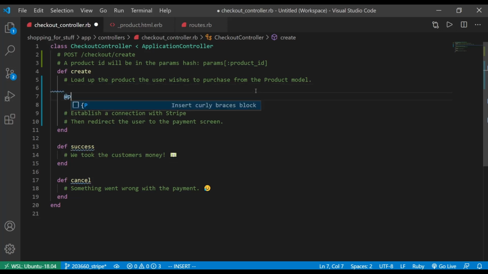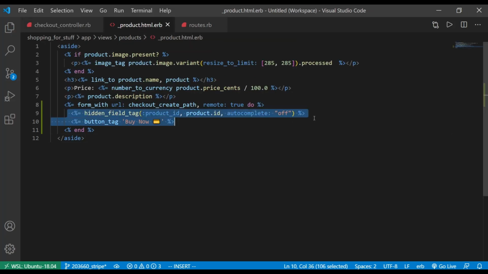And so I'm going to say @product equals, go to our standard Product.find and pass in params at position product ID, because that's what we're getting from our hidden input. That's the product ID right there.